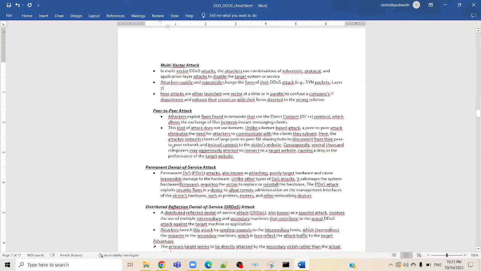Peer-to-peer attacks. Attackers exploit flaws found in networks that use the Direct Connect protocol, which allows the exchange of files between instant messaging clients. This kind of attack does not use botnets. Unlike a botnet-based attack, a peer-to-peer attack eliminates the need for the attacker to communicate with the clients they subvert. Here, the attacker instructs the clients of large peer-to-peer file sharing hubs to disconnect from their peer-to-peer network and instead connect to the victim's website. Consequently, several thousand computers may aggressively attempt to connect to the target website, causing a drop in the performance of the target website.